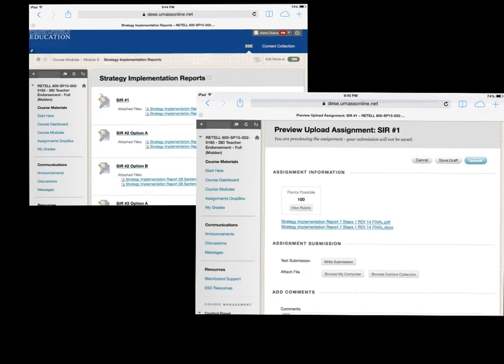To upload your work back to me when you are finished, you again will go to Assignments Dropbox. You will go to the Strategy Implementation Reports, and then you will actually click on where it says SIR number 1. That will bring you to this screen. You will browse your computer and find where you saved your work. After you've attached it, you can press the Submit button, and you are all set.